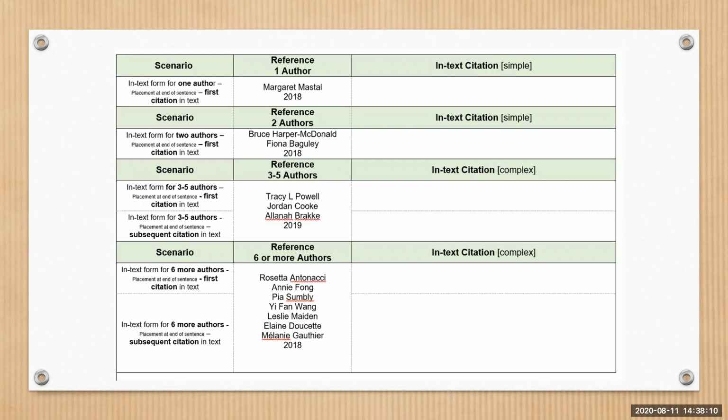This is downloadable from the discussion question. And you're simply going to look at the scenarios and look at the authors that you've been given, and then write the in-text citation. So an in-text citation now has become very, very simple.